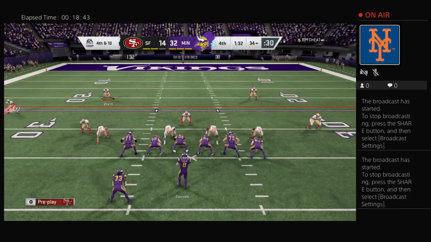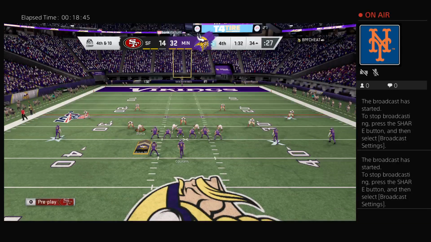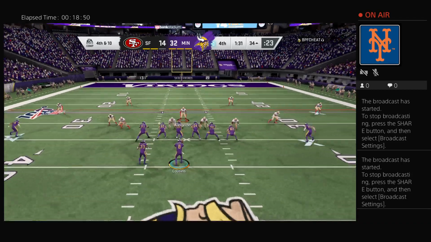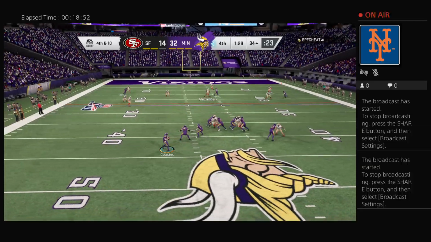And with things looking pretty good on the scoreboard, they're going to keep the offense out there and go for it here on 4th. Cousins to throw for it on 4th.